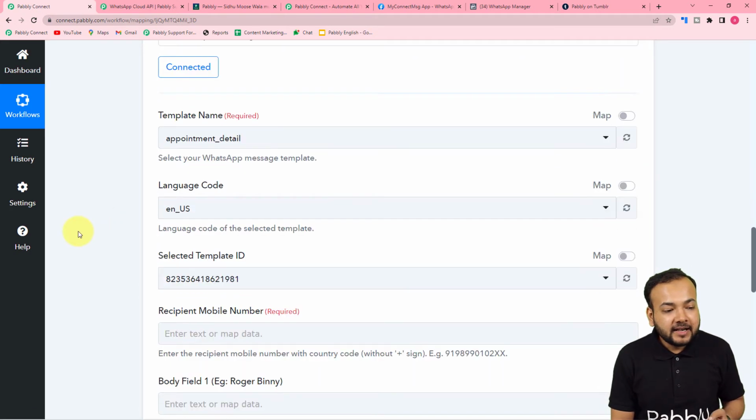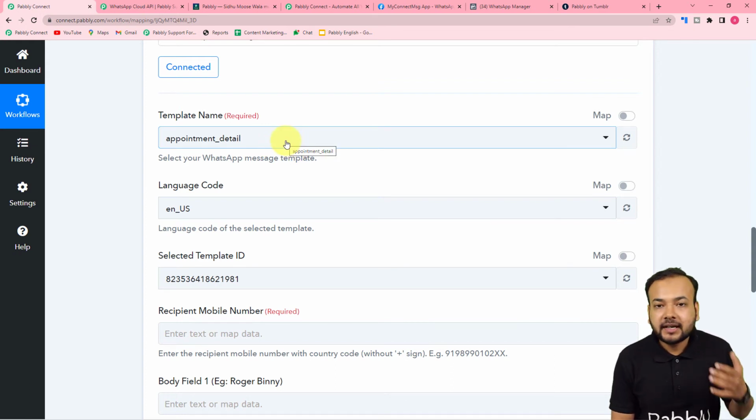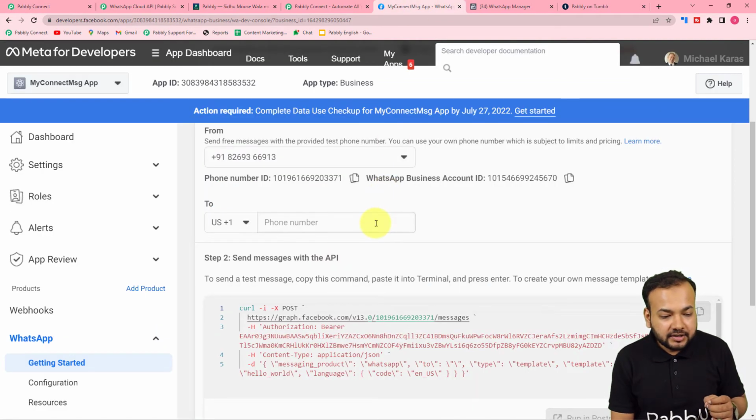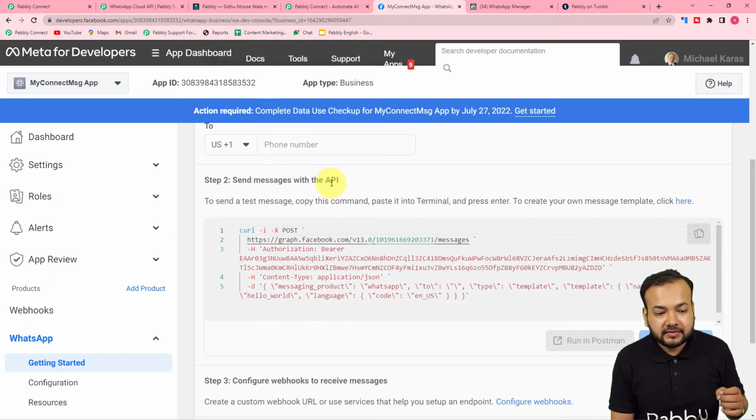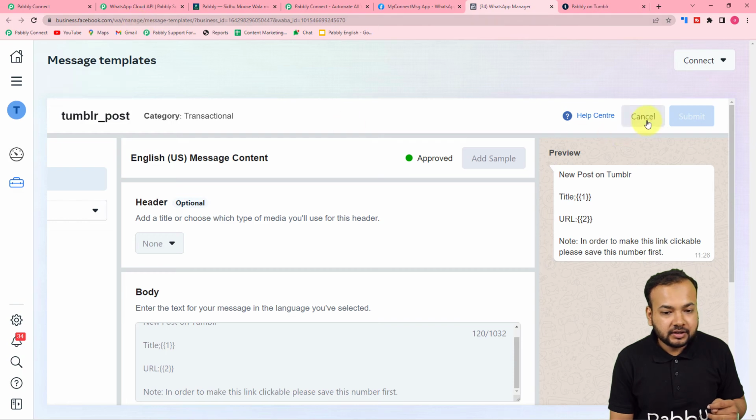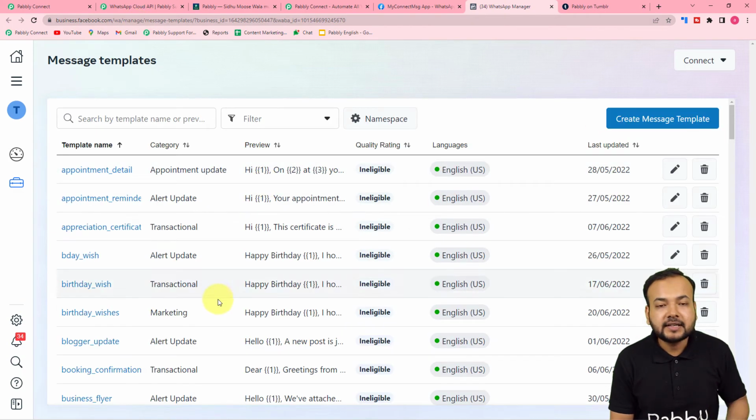Okay, and here it is asking for the template's name. So guys, to send messages on WhatsApp directly, first you need to have some templates created. Let me show you what templates are. You can see here in send messages with the API section, it is written here to create your own message template. Click here. Okay, so when you click on this here word, you will reach this page, and here you will find all these templates.